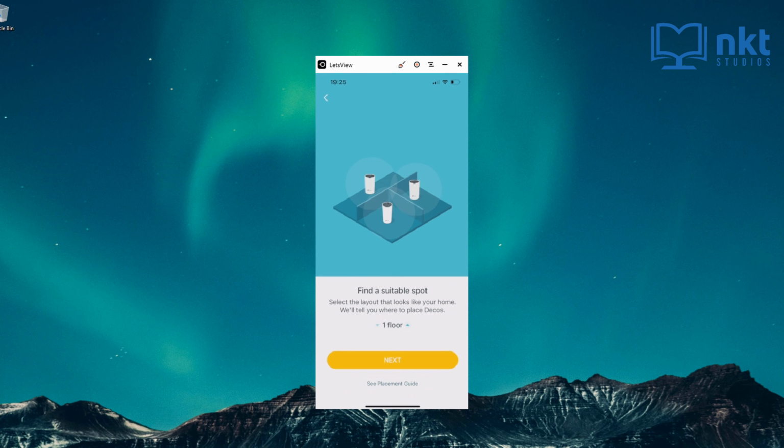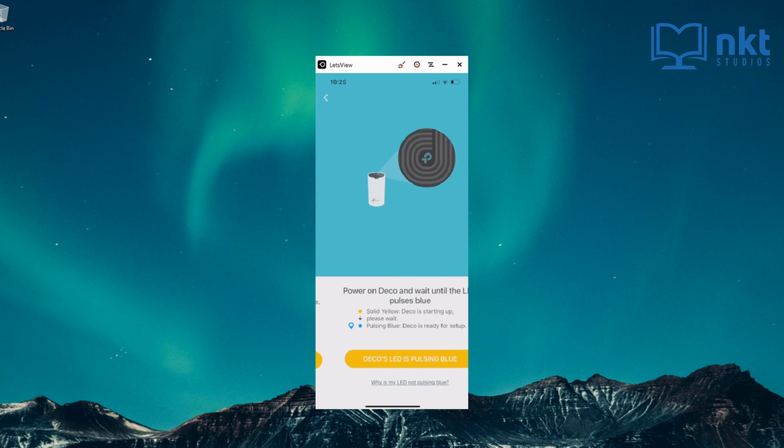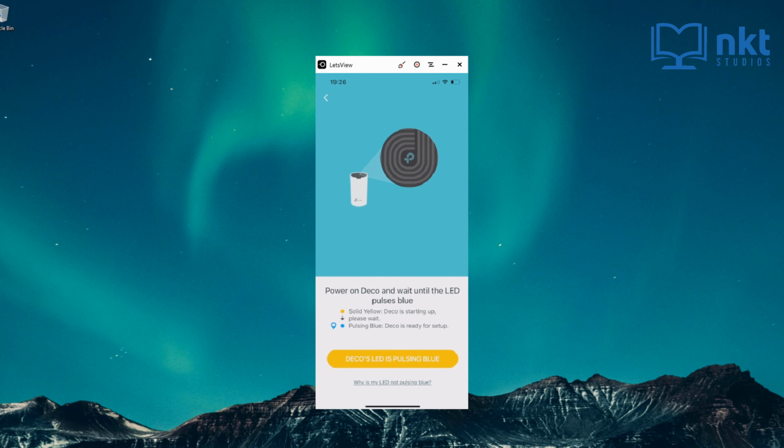Now select the layout that looks like your home. Mine is two floors, so I'm going to select two floors here. If you've got three or more floors, you can select it here. I'm just going to go back to two floors and then click on next. It will then ask for confirmation that the Deco's LED is pulsing blue, which is true, so I'm just going to click on Deco's LED is pulsing blue.